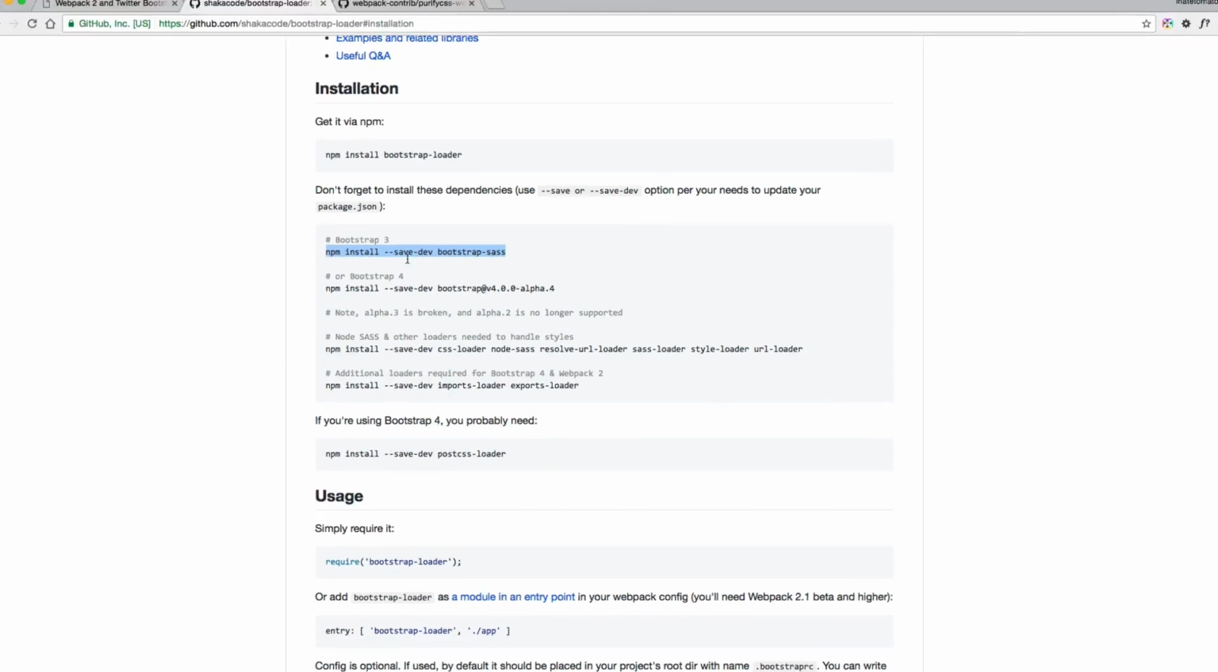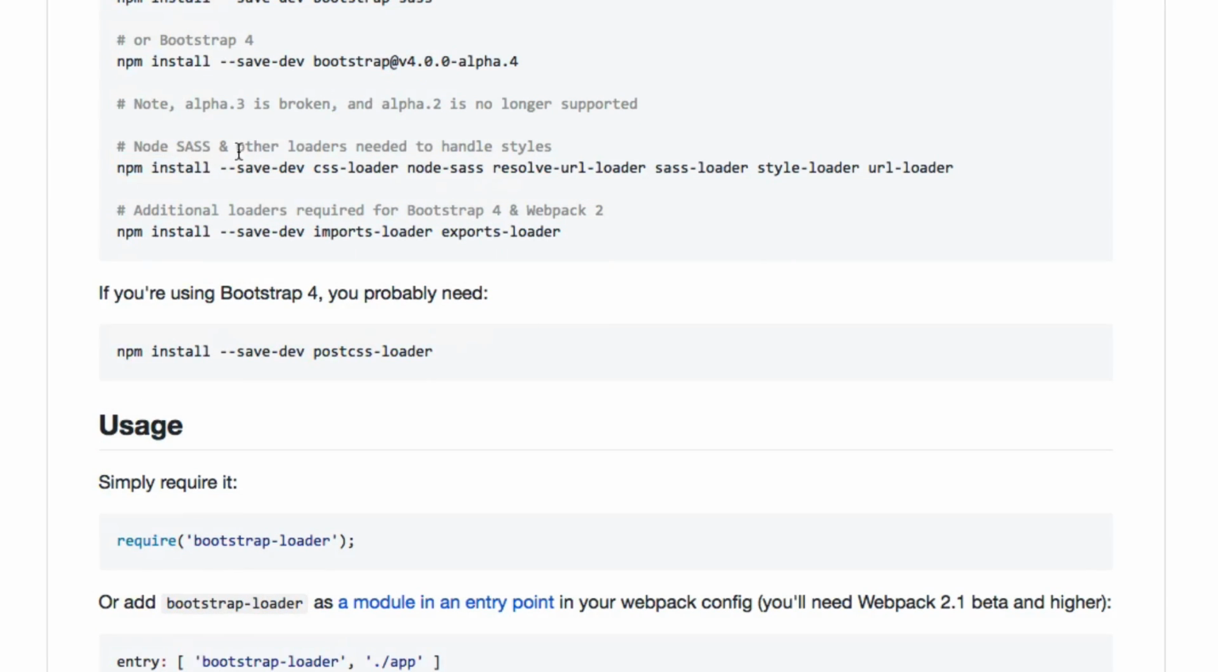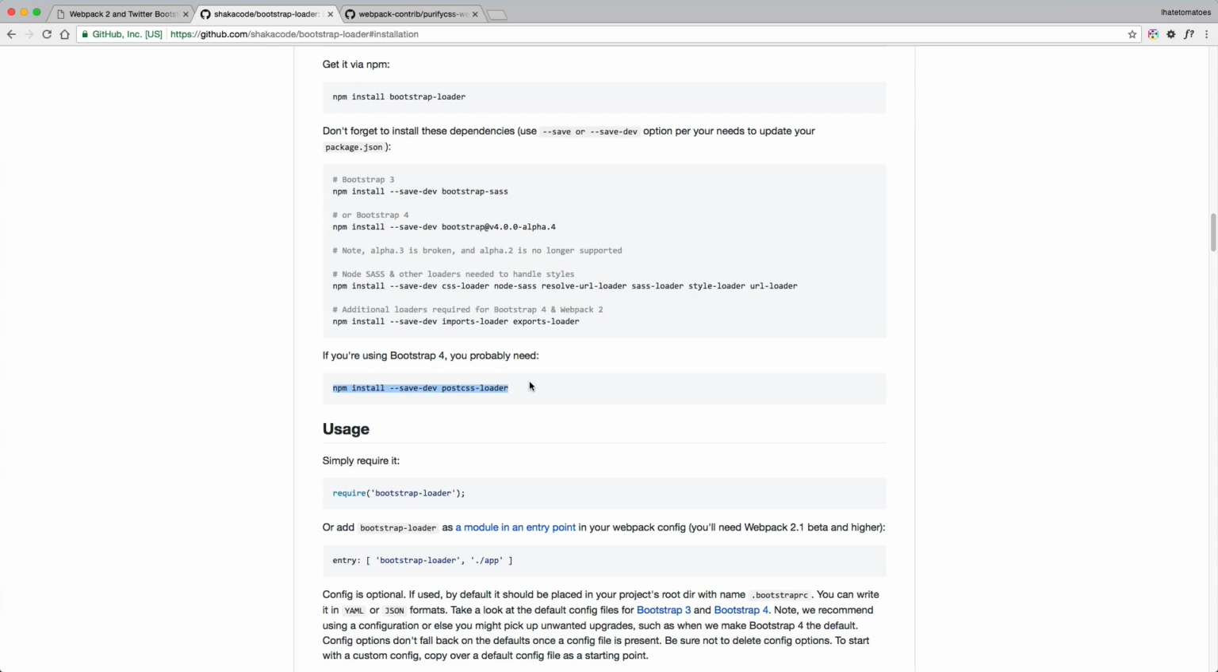Again, go back to the documentation. We're skipping the Bootstrap 4 part. Note: Sass, other loaders needed to handle styles. Okay, so we already have a CSS loader. We have node-sass. So the only thing from here is the resolve-url-loader and the url-loader, which we've already installed. All the other dependencies are installed from our previous CSS tutorials. And the last step is only for Bootstrap 4 and Webpack 2, so we don't have to worry about these two, and that should be it.